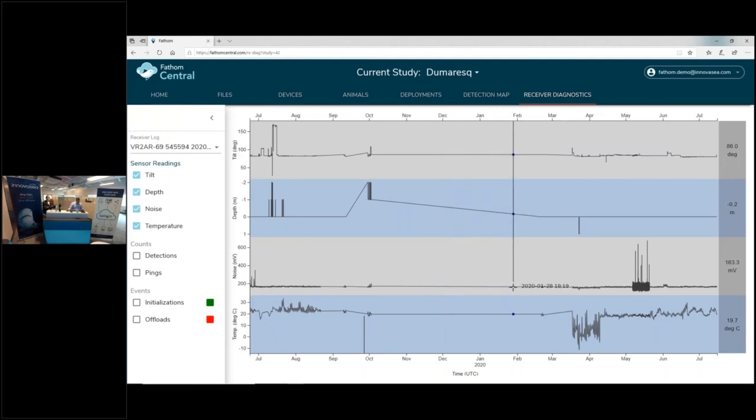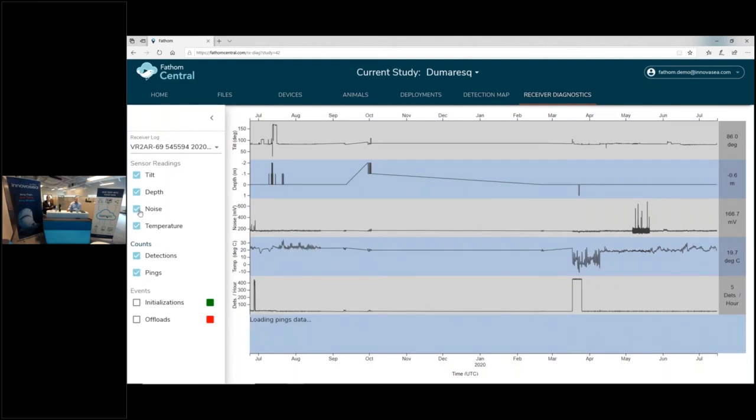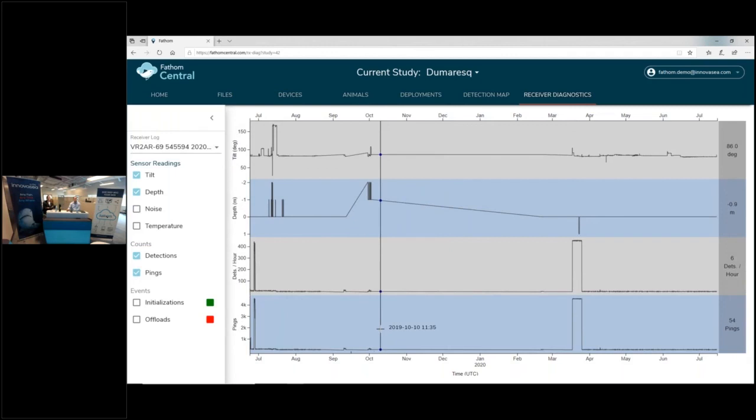Things like that are great if you're looking at possible collision situations, and if you put in the pings and detections there, you can compare that if you're in a high noise environment. Was it really noisy? Is that why you're not hearing any tags? Or was it quiet and your fish just aren't there? So it's really great being able to see that all in one spot. Yeah, so I guess we would see that they line up pretty good.